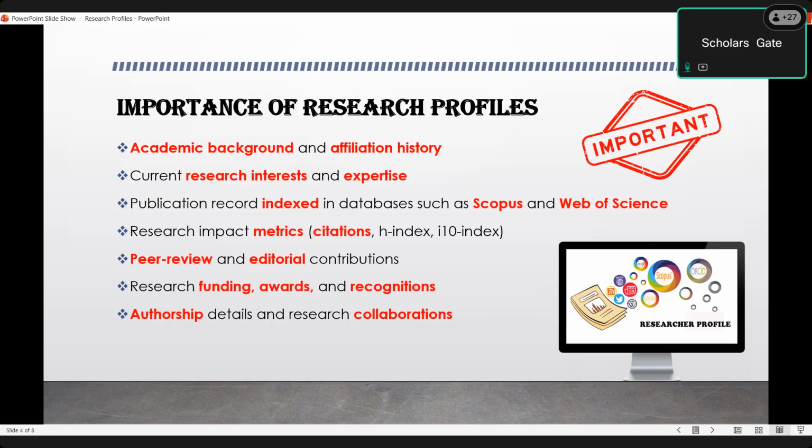And the editorial contribution: if you are playing a vital role on an editorial board, as associate editor, assistant editor, or editorial board member, that can also be showcased through the research profile. It helps in identifying researchers involved in high impact factor work. And research funding: how many funded projects we acquired in the last one or two years, and how much money from different funding agencies, will be showcased through our research profile.